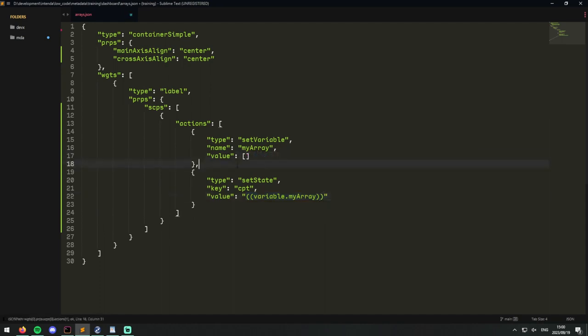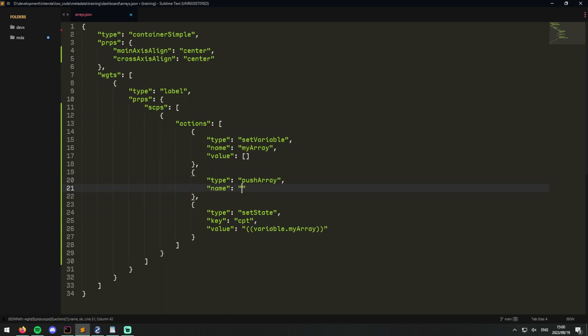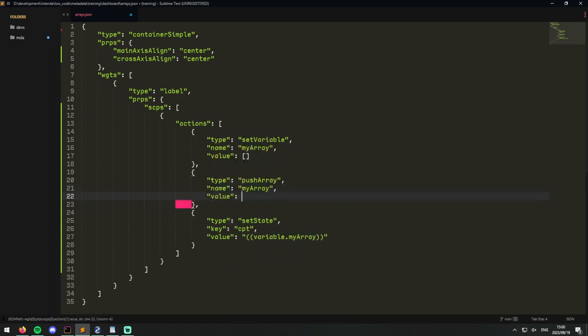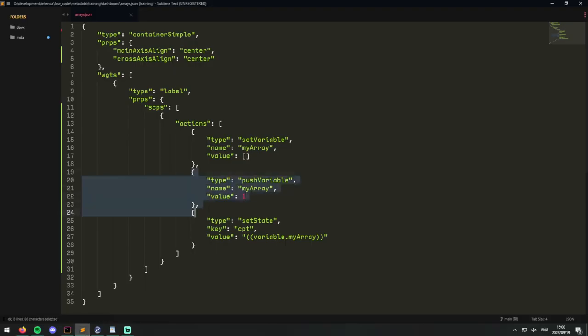So let's start with an empty array again. Now we'll use a new action type called pushArray. The name of the variable I want to push to is myArray, and I want to push just the number 1. This is crashing. Oh, sorry, this should be pushVariable. My bad. PushVariable myArray 1. There we see this one, and of course we can chain these up to do multiple.